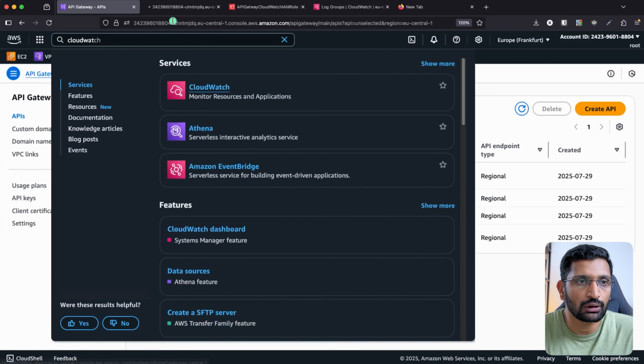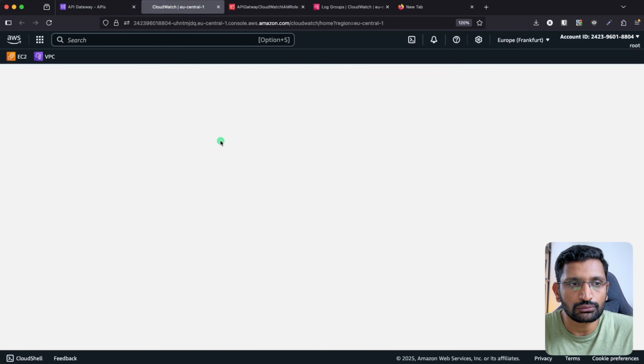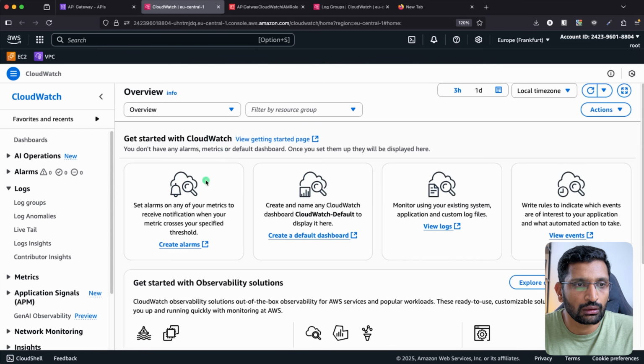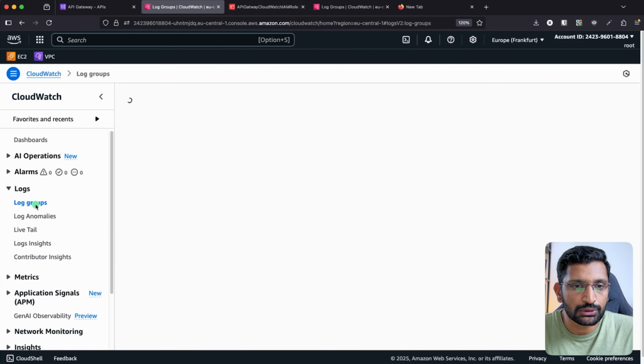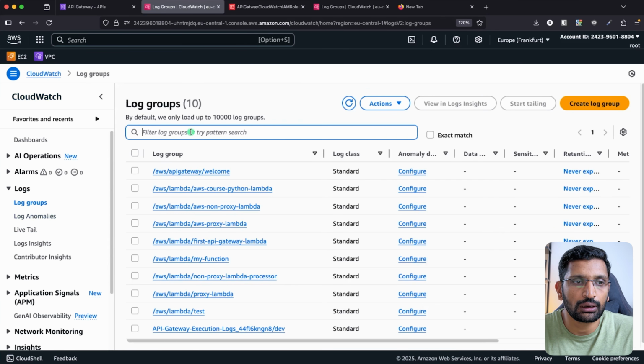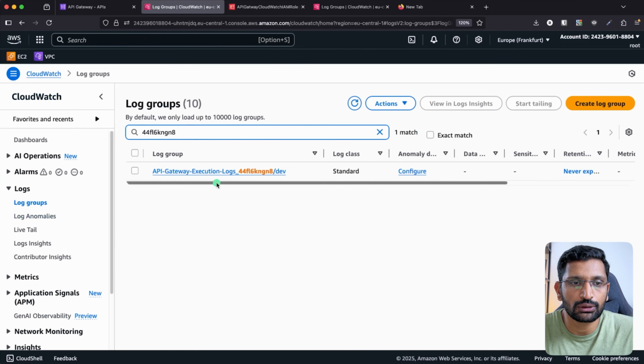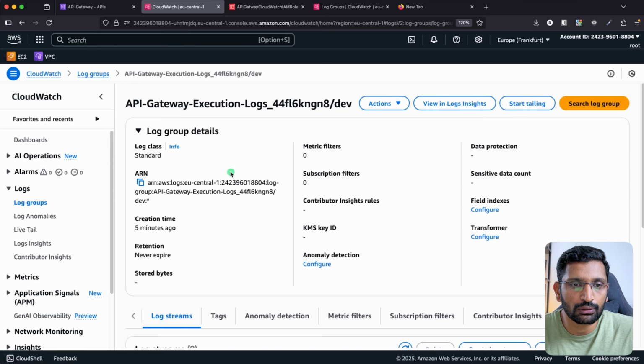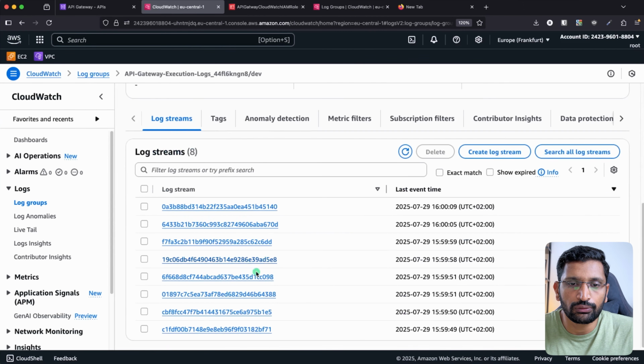Click on this particular CloudWatch, and here go to the log groups, and type that particular unique ID, and here you can see you can find the log group for your particular API. Click on that particular API, and here you will find all the log streams which are getting updated as soon as you start accessing your APIs.